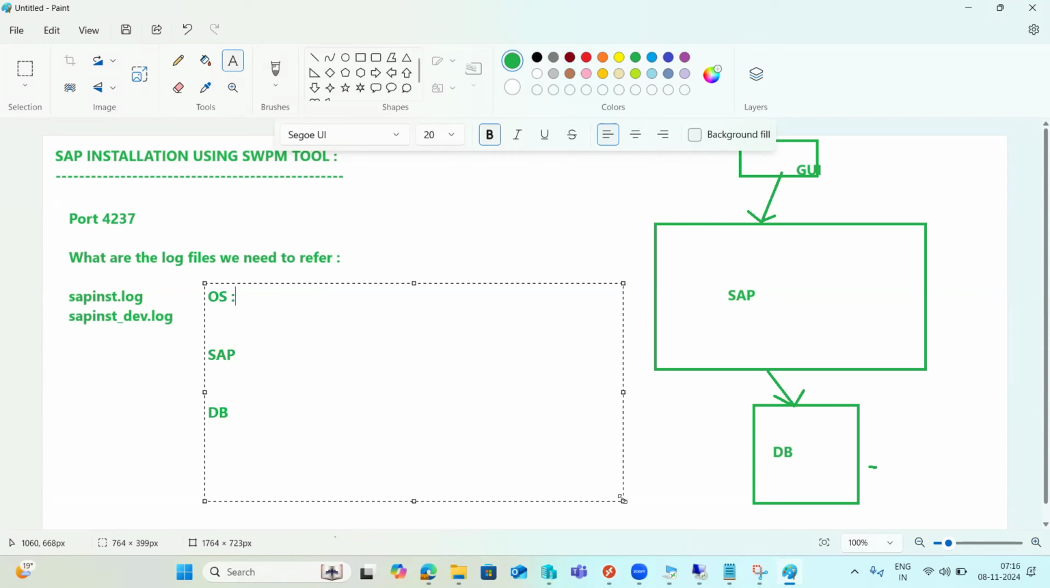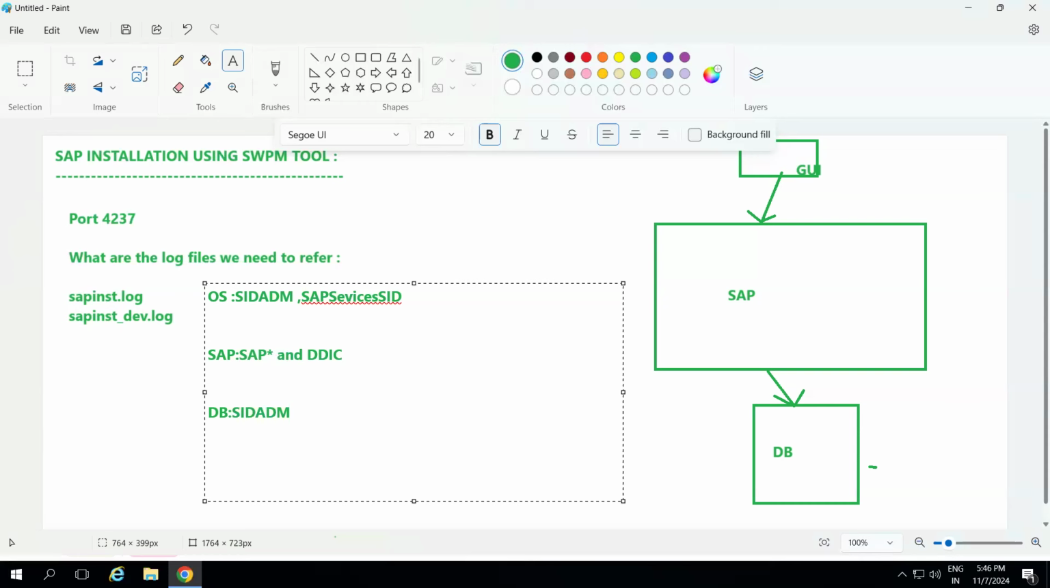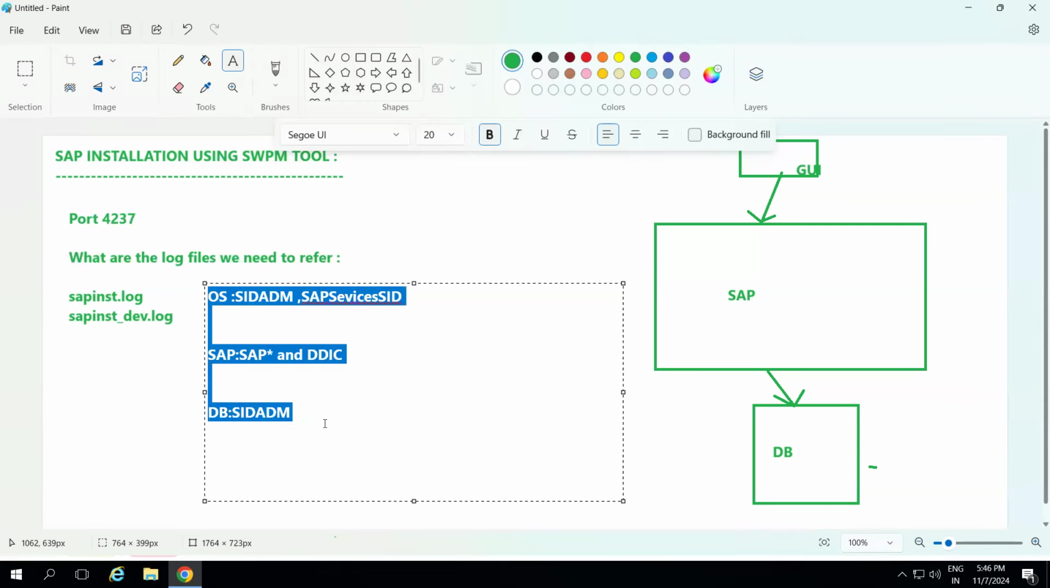At SAP level, there is a SID ADM user, then SAP services SID. And the second one is the SAP star and DDIC user, SAP star DDIC user here. Then this is also here, DB SID ADM user. DB SID ADM user will be created. So these are the users that will be created in the systems here. So these are the three users we are creating.